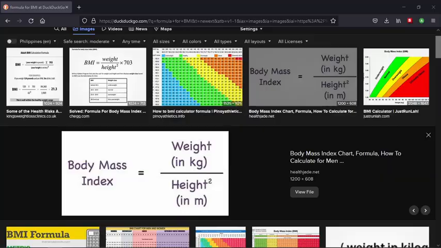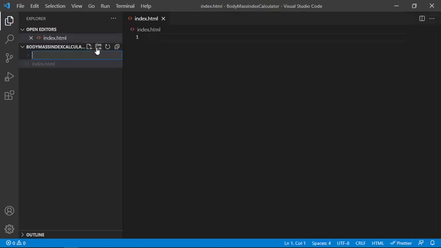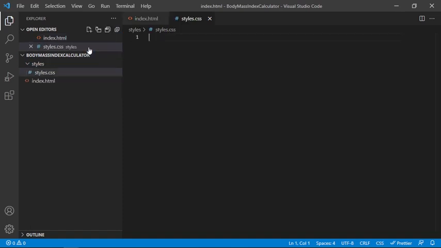Now let's create a folder, then you can name it BMI or body mass index calculator. Here I have already created a folder. I'm already in my Visual Studio Code, and I've opened that folder in Visual Studio Code. I'm going to create an index.html, a styles folder. So perhaps we can work on the CSS, styles.css.